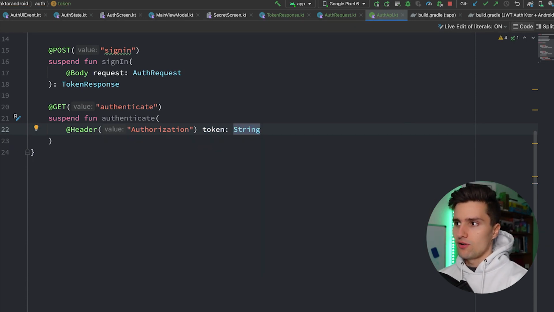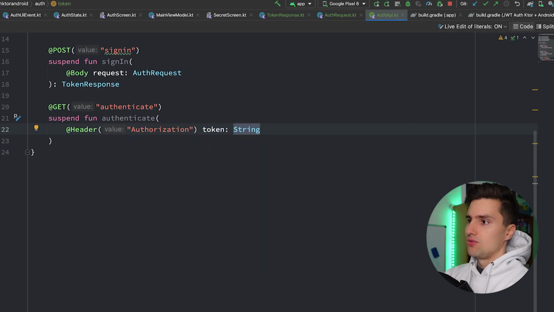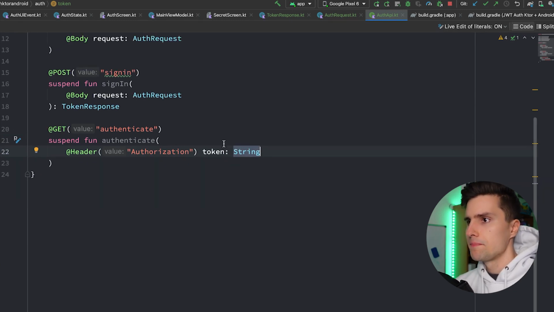If you have a lot of authenticated routes in your app, then you might not want to do this. Instead, you might want to define something called an interceptor, which will just make sure to attach your token to every single request that's made to an authenticated route. But for this example here, I'll leave it like that, which is totally fine and will work.